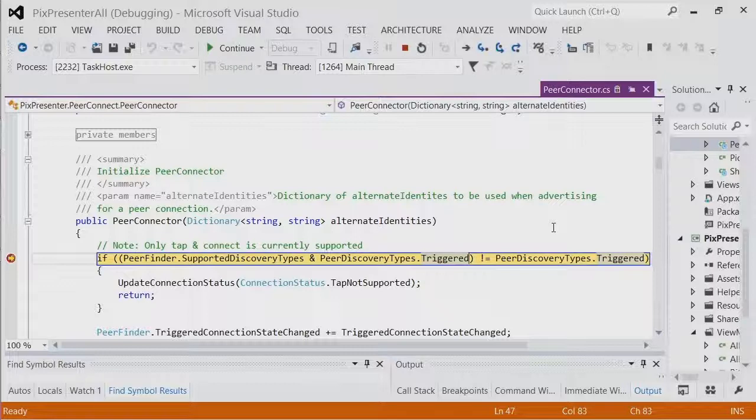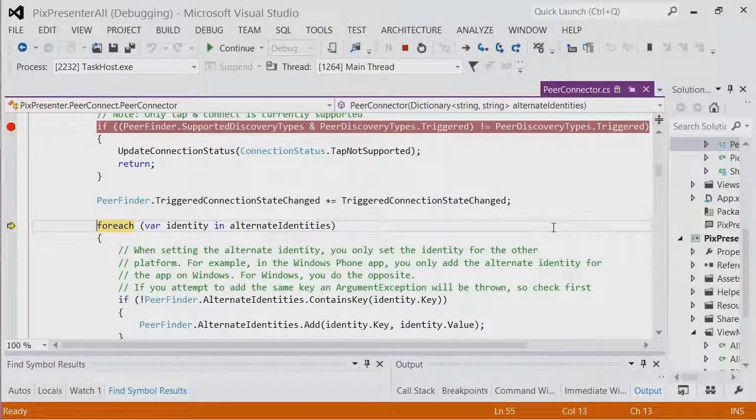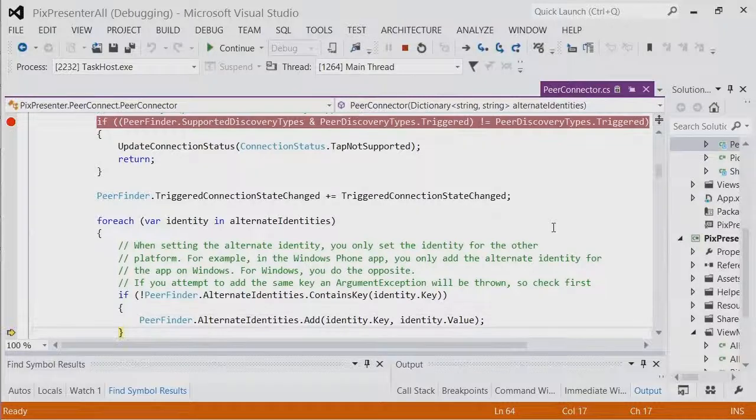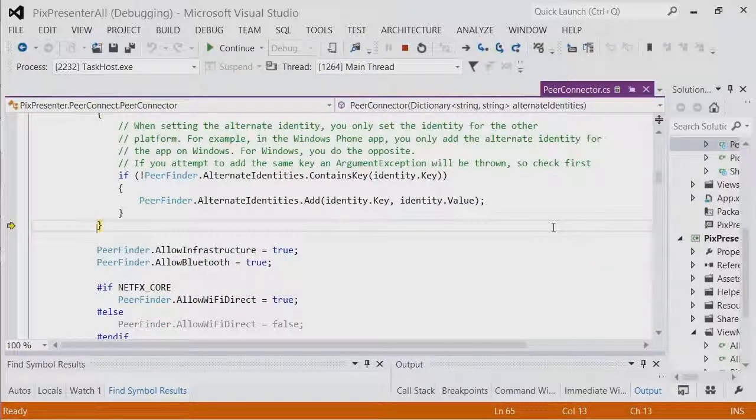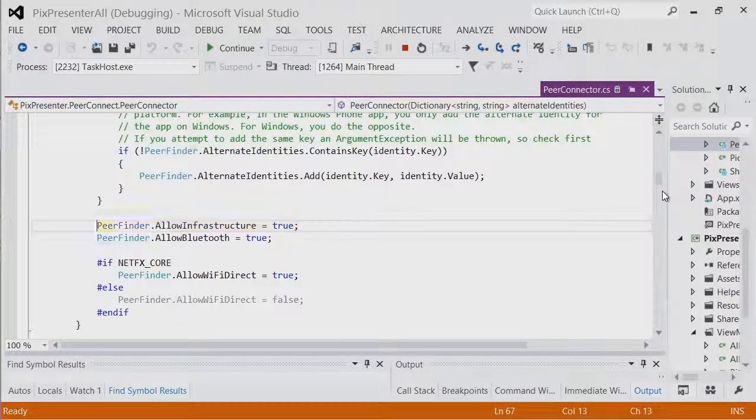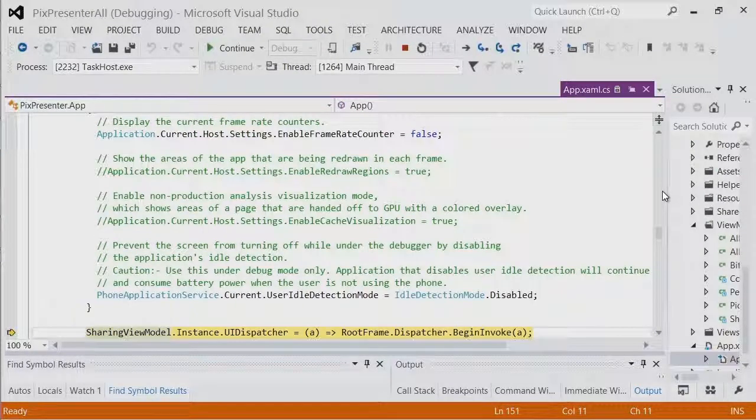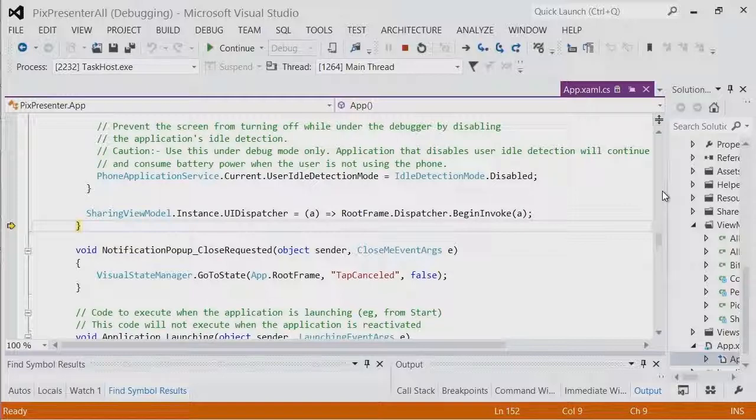And this is the code where we're looking for a tap to connect. We're hooking up the connection, the update connection status, and we're setting up the alternate identities for both the Windows Phone 8 or the Windows 8 version of our app. And then we allow infrastructure and we allow Bluetooth connections. And if it's NetFX Core, if it's the Windows 8 version, which we're not, even though it looks like it is, then we're actually into Wi-Fi Direct is false. And then this is our connection code, so I'm going to let that run.